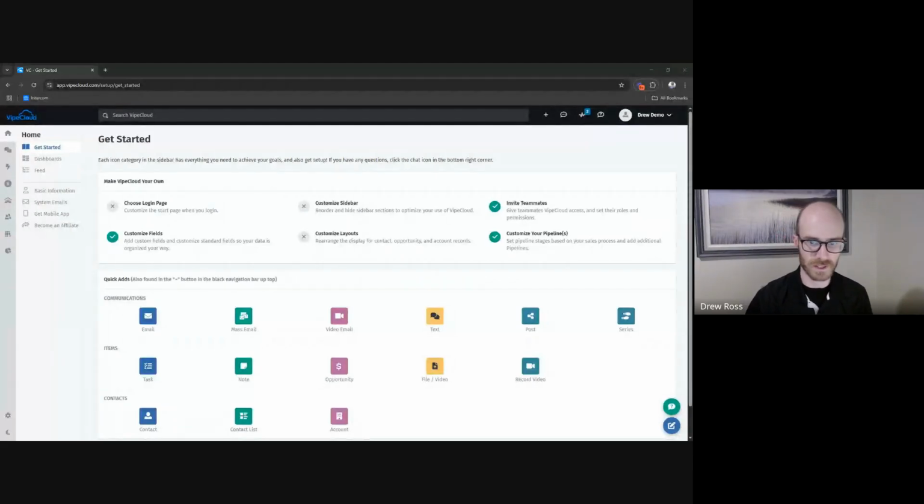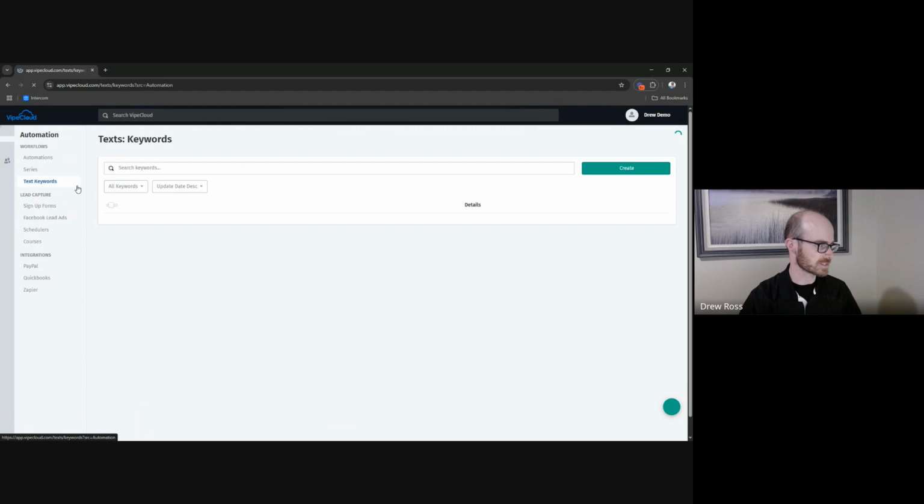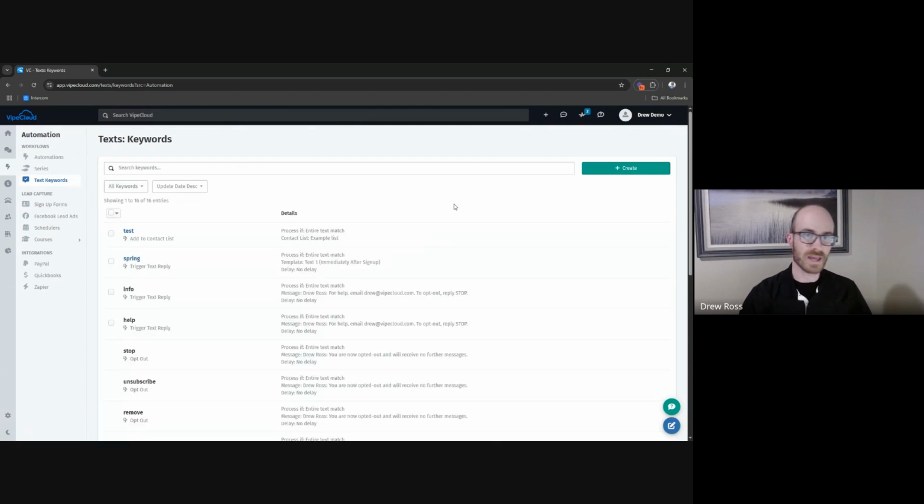All right, so here we go. This is an automation. In that left sidebar, you're going to want to click on the automation button. In the sidebar that opens up, you'll see text keywords. Click on text keywords, and we're going to make our text keyword here. You can do that by clicking on the green Create button in the upper right corner.